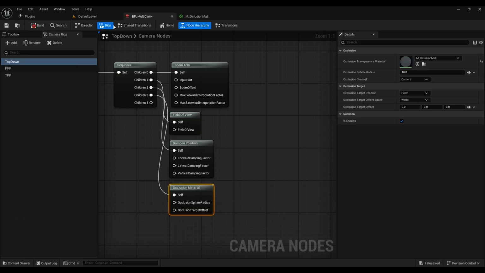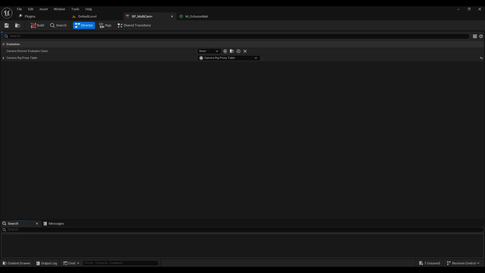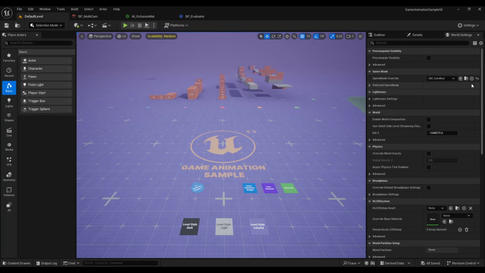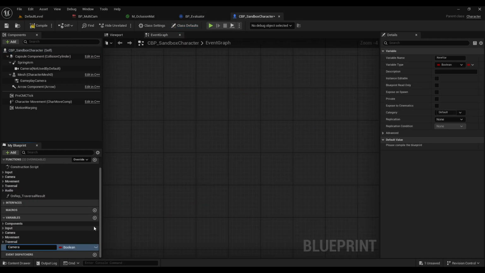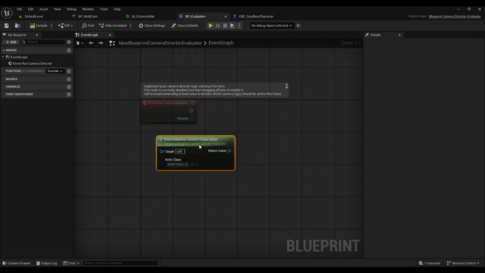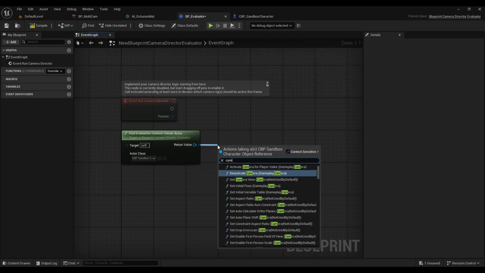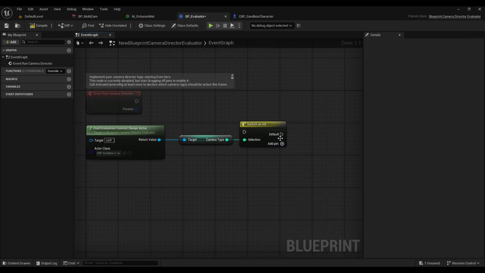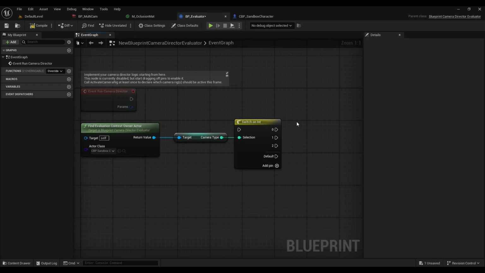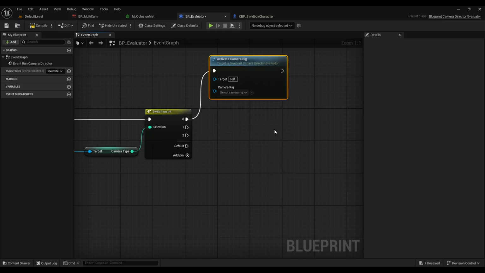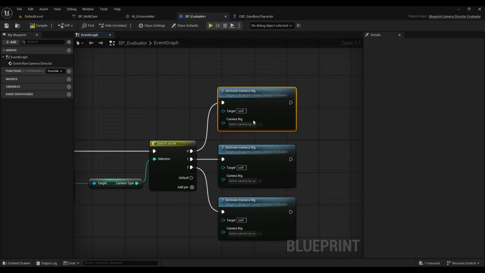Why? Because we need to assign a camera director evaluator class. So I will simply create one just by clicking this plus icon and name it whatever you want. Now open your player's blueprint, which is sandbox character, and here we will create a variable of integer type, name it camera type. Now back to our evaluator, search for the evaluator owning actor node. It's something like who's using the camera. We can have the detail of that actor here, and under its class it will be our sandbox character. And from this return value, search for the variable that we created and get a switch node from it, and add 3 pins 0, 1, and 2, and from it search for node active camera rig, and under camera rig select one of your cameras and do the same for all.